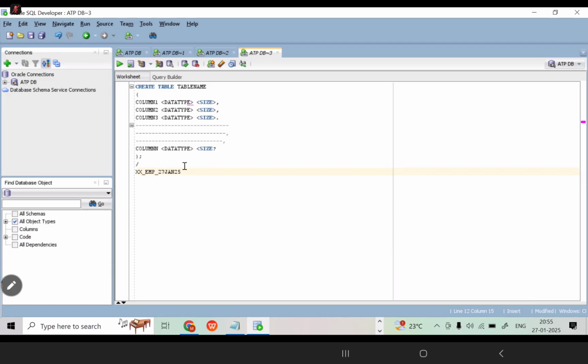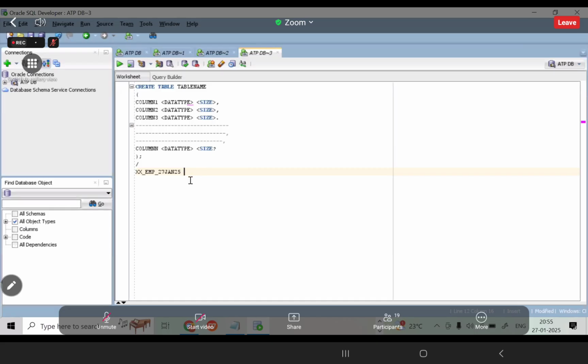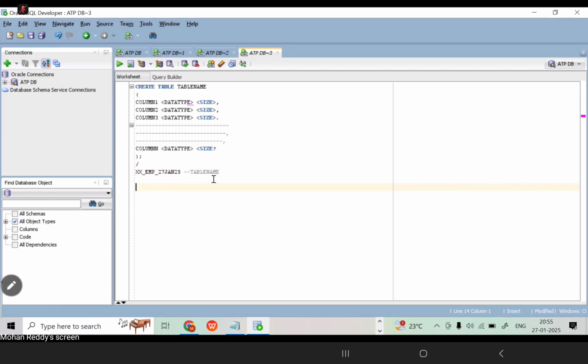Is it possible to write the table name like this or not? Possible. This is called a table name. Okay. Now here I'm going to write the columns. And now you can tell me what columns we need if you join any company. What are the columns you require?